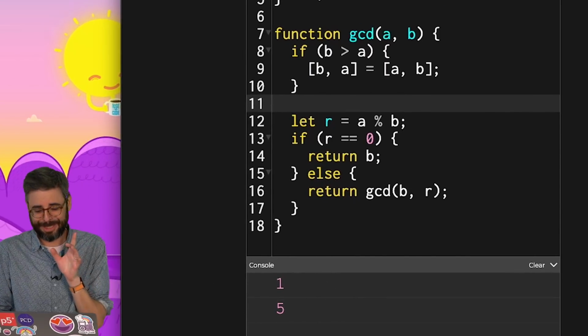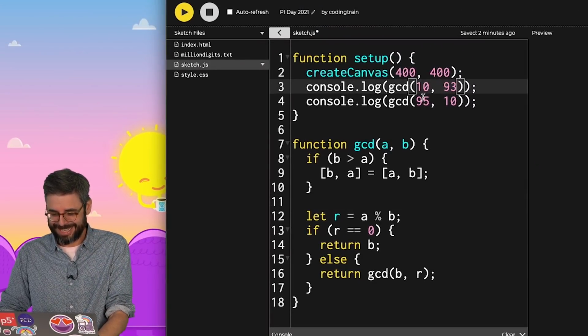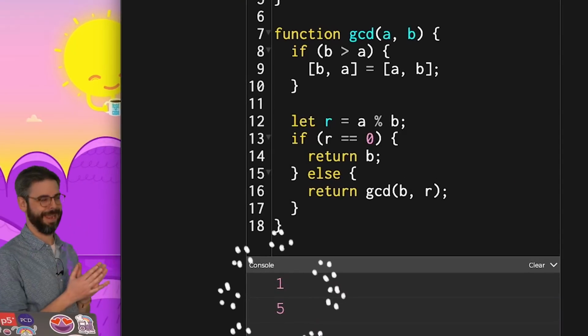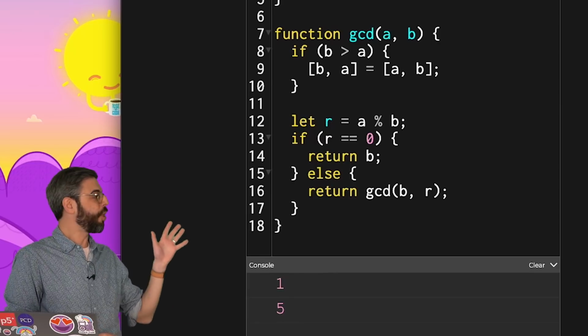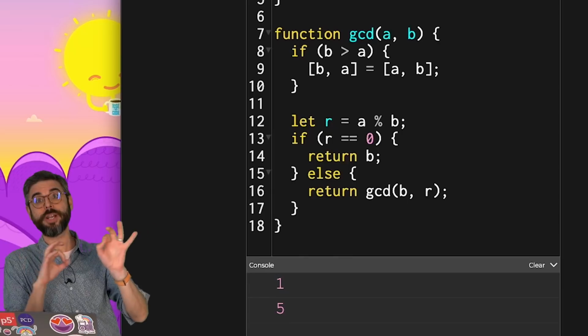I guess if I really want to be sure that this works, I better also check 10, 93 and 10, 95. Phew, OK, I'm really good to go here. What's next? So I need my random numbers. I need those 100,000 pairs of random numbers between 1 and 100,000.